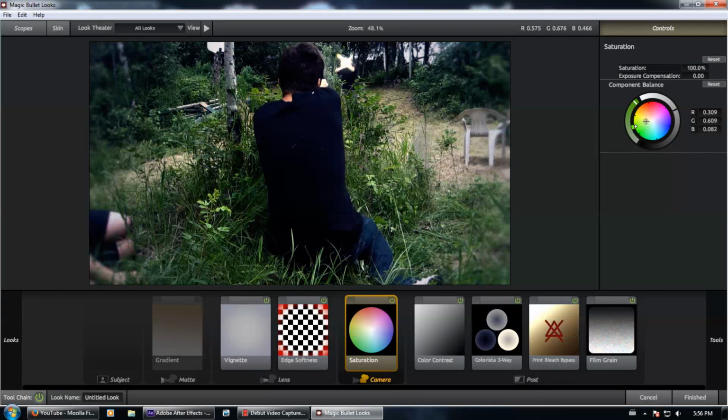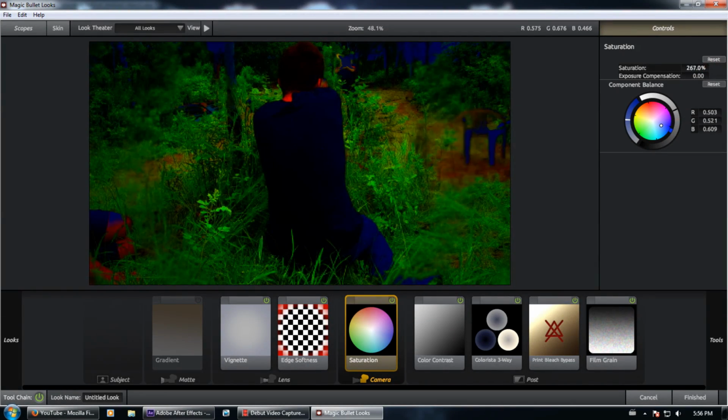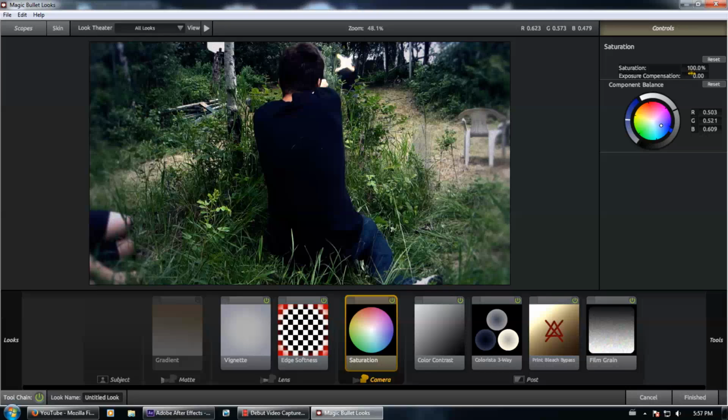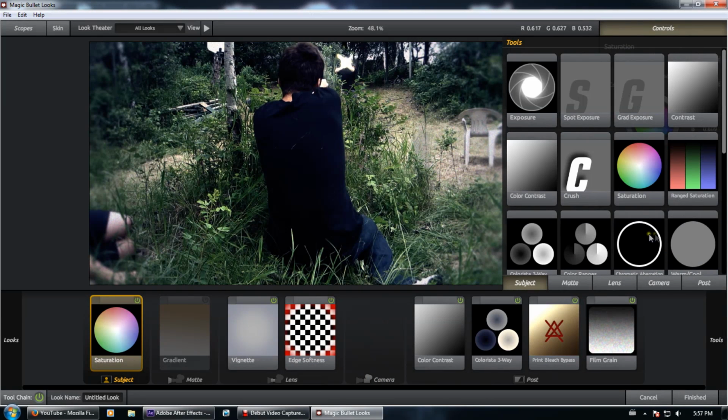Let's just go to the saturation. Change this to a bit more blue. Ooh, that's actually pretty nice the way it just isolates everything. Look at that. That's actually really cool. It's not what I want, but yeah, always drop the saturation. It's another thing that's very important in film.